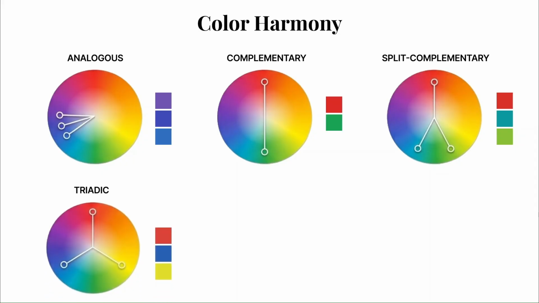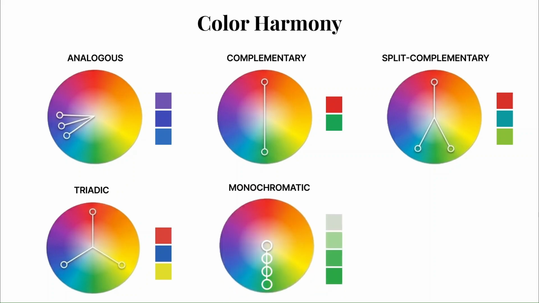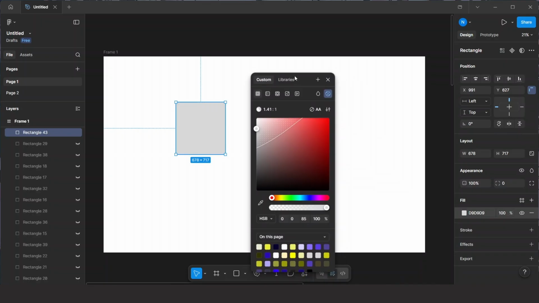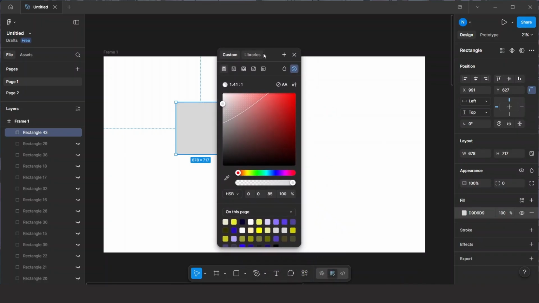Next, triadic. Triadic colors use three colors evenly spaced around the color wheel in a triangle pattern. You can see that the primary colors and the secondary colors are triadic. Next we have monochromatic. These are just variations of one single hue. This variation can be tints, shades or tones. Now you understand color theory and how to pick colors. Let's make a color palette in Figma.